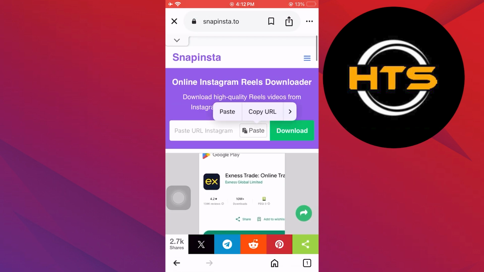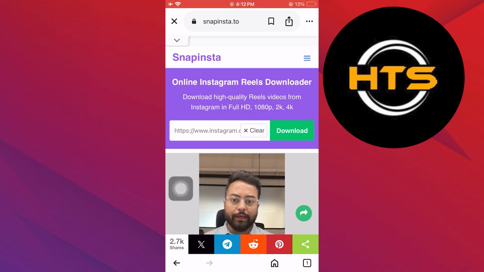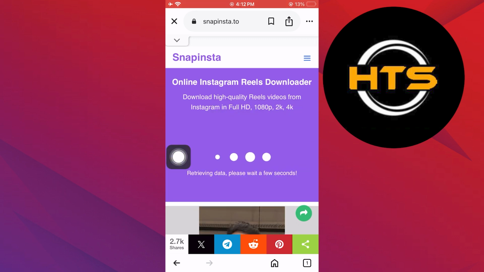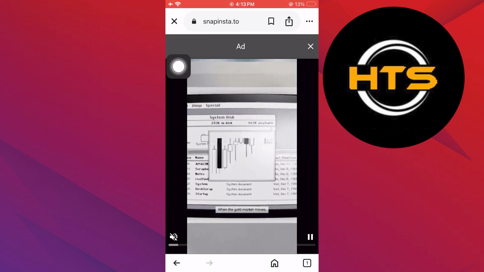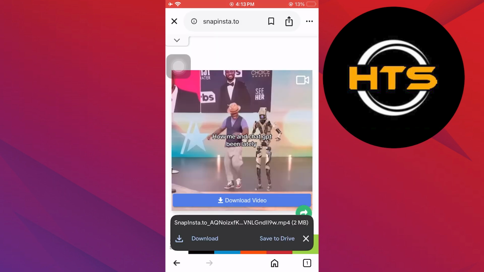Then, paste the link you copied into the box on the site. Next, tap on Download. Then, tap on Download Video to save it to your device. As you can see, the video is now downloaded without the Instagram username showing on it.